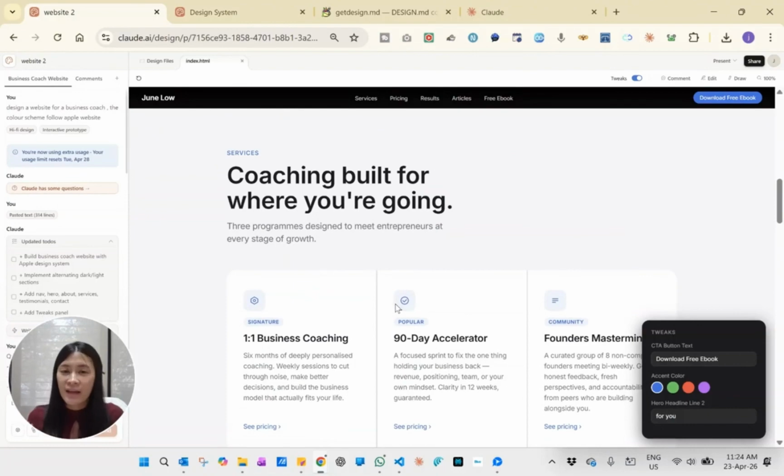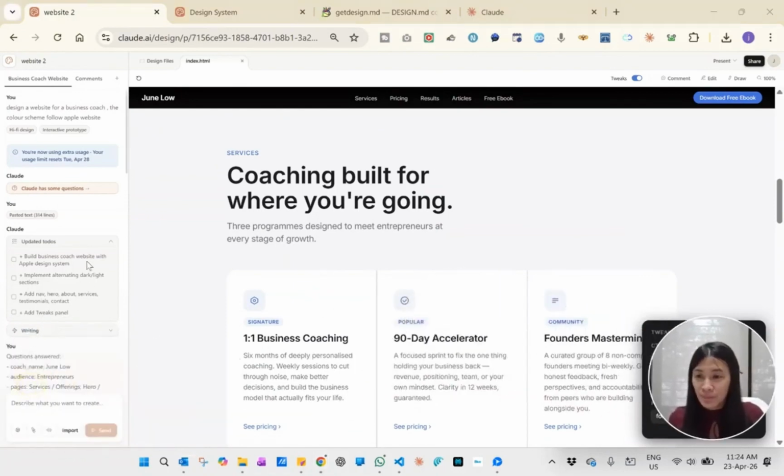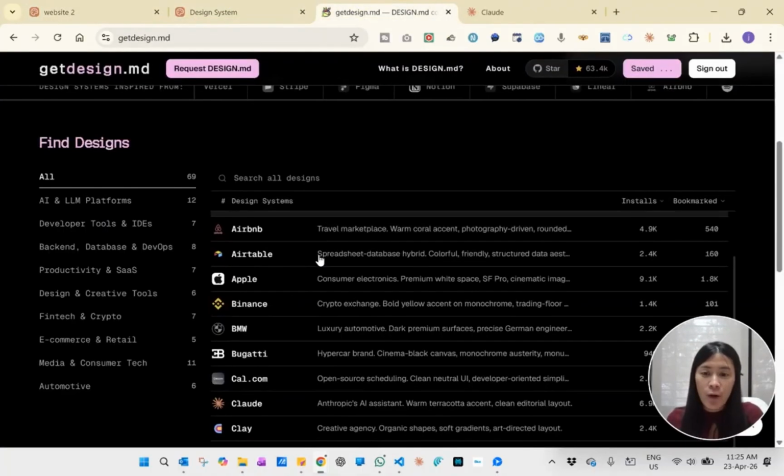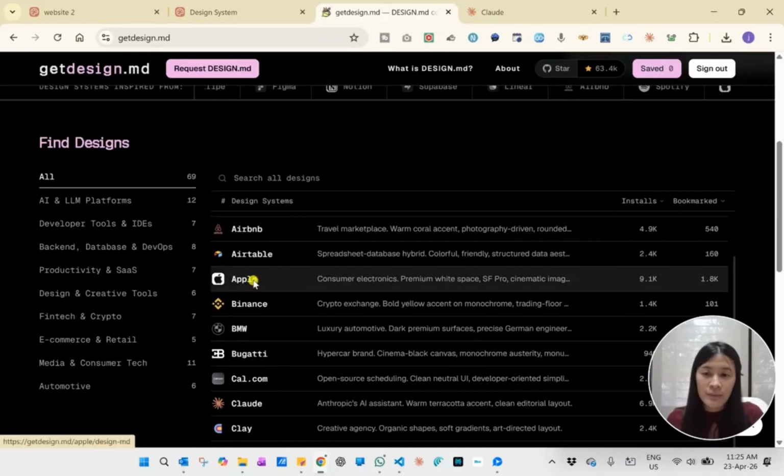So what I did is I just included a very simple prompt here. The prompt, let's have a look. I just want to design a website for a business coach. The color scheme should follow the Apple website. So this is the first thing that I did. And then after that, I pasted a text of 314 lines. This is the exact text that I grabbed from Get Design MD, from this Apple design.